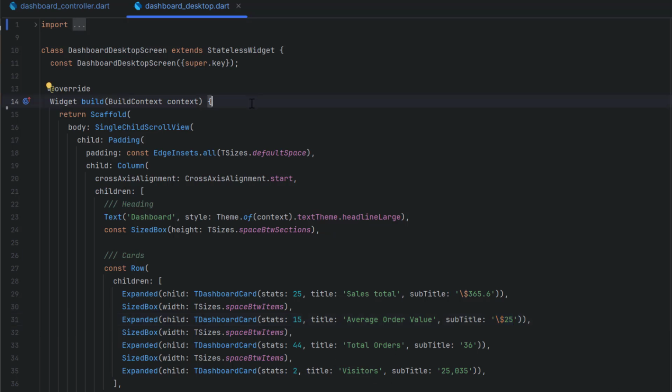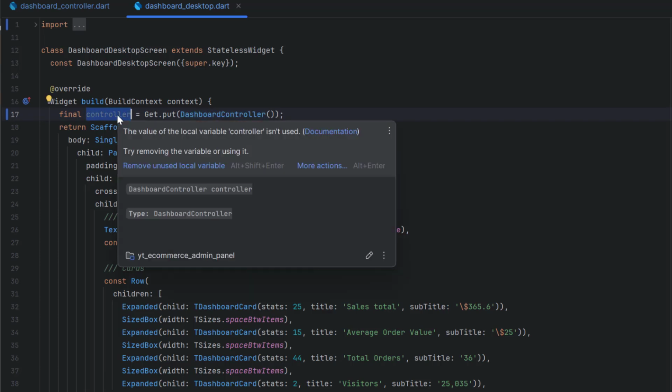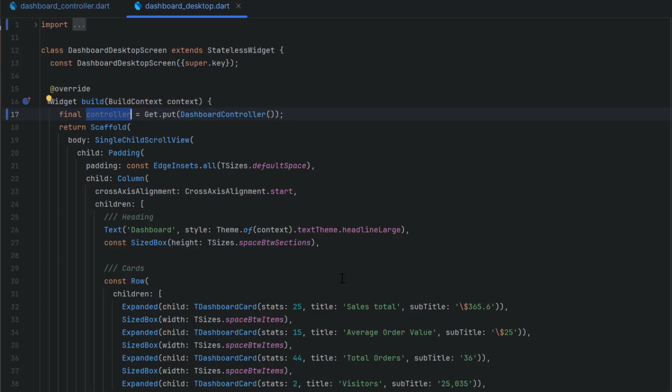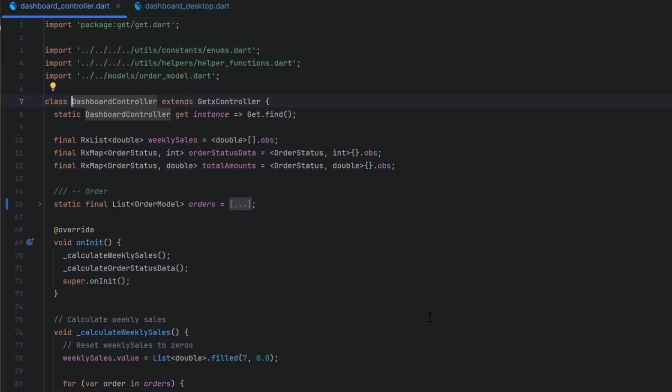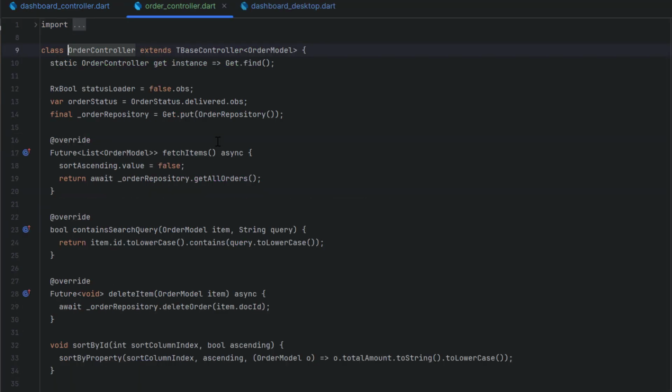First of all, we are going to create an instance of our dashboard controller using Get.put, and we will have that controller over here. Now using this controller, we are going to first of all fetch all the orders. So let's go to the dashboard controller, and if you already watched the orders screen, in which we learned how to fetch all the orders and display them to the user, we're going to use the same screen. If we already have that orders screen there, then we're not going to fetch the orders two times from Firestore. So I'm just going to create the order controller here.